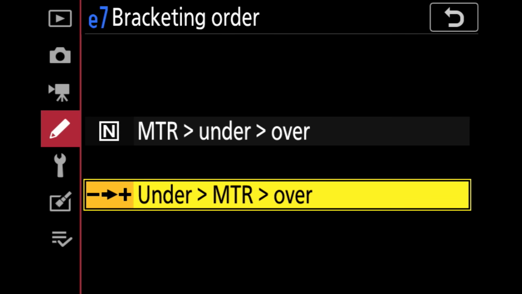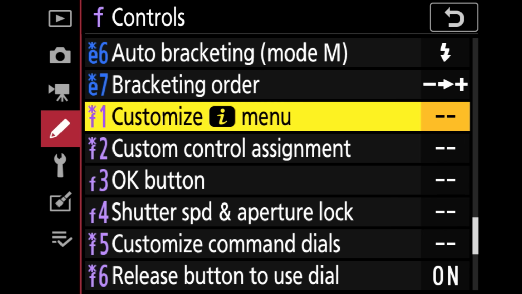Bracketing order, when you're doing a bracket, you have 2 choices. You could have it like I have it set. The underexposed image gets taken first, then the properly exposed, then the overexposed. Or you could have it so that the properly exposed is first, then the under, then the over. It really doesn't matter, but you have it set to whatever you'd like.